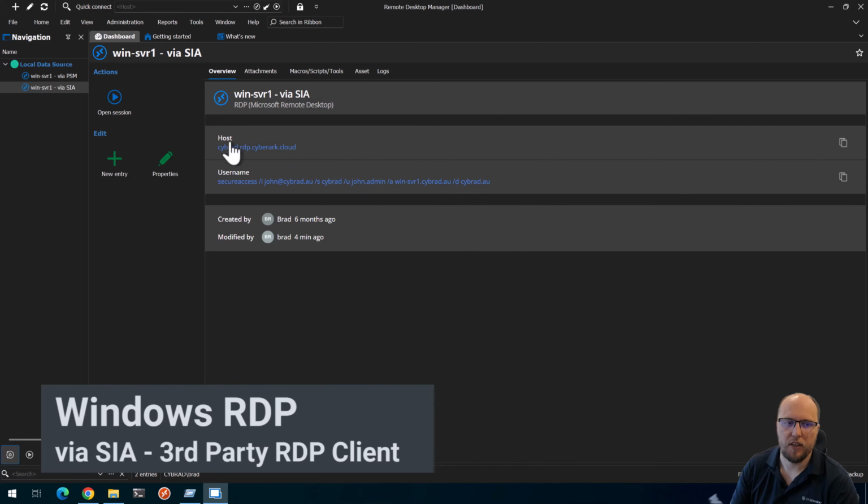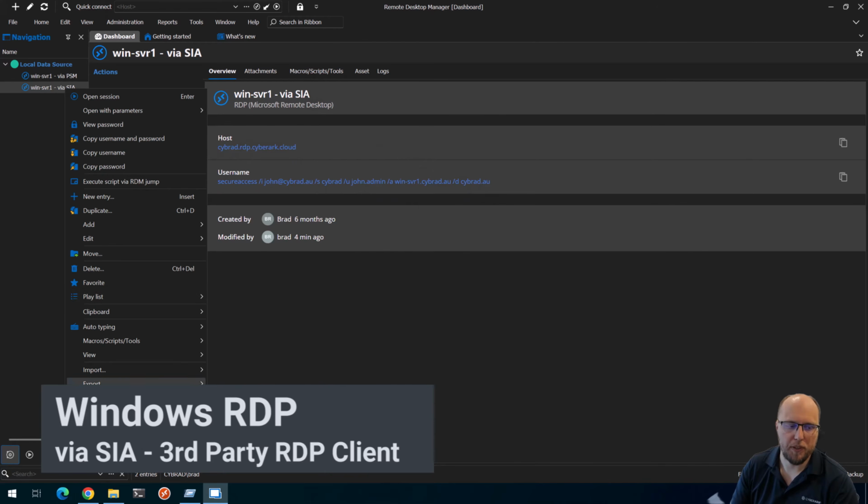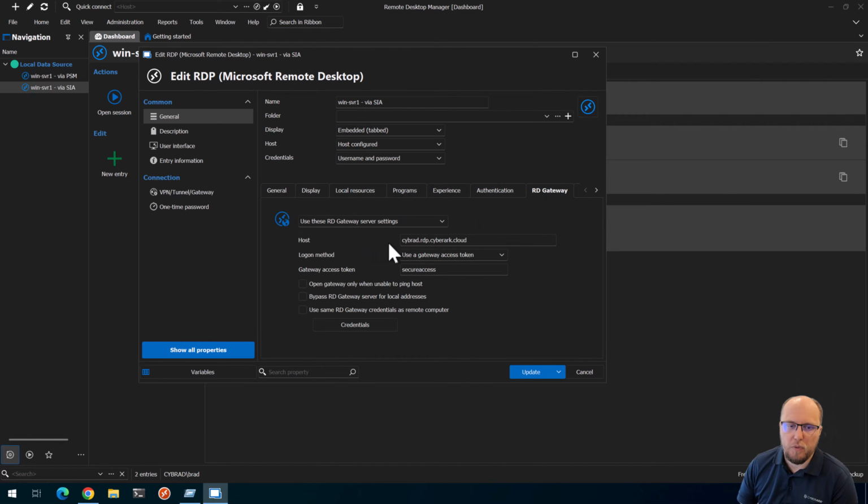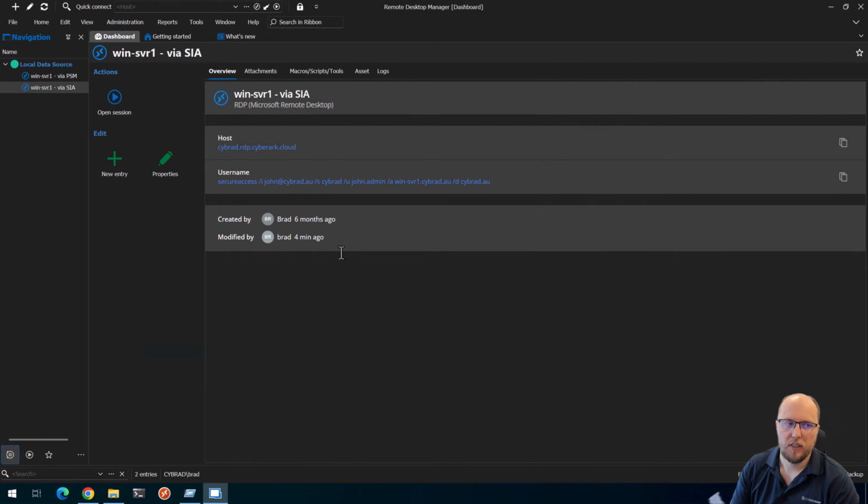And as you can see here, I've got this configured here as the connection string. And if I go to the properties on this one, we've got the hostname configured here, along with the connection string that you could see before. And if we go to the RD gateway, we need to configure the hostname here along with the gateway access token of secure access. Close this, and we'll make a connection.